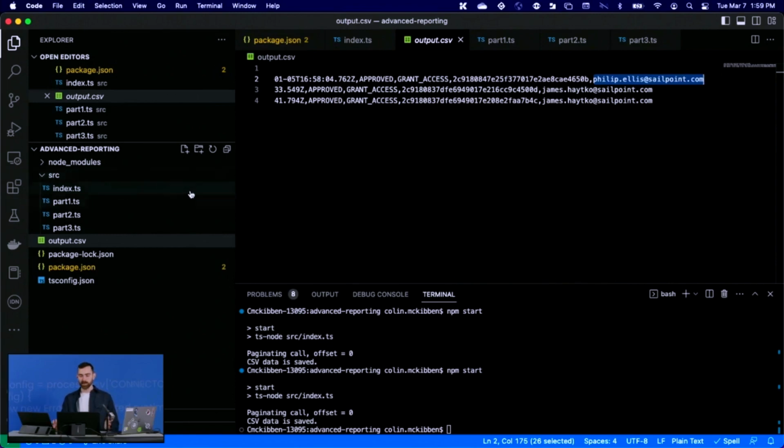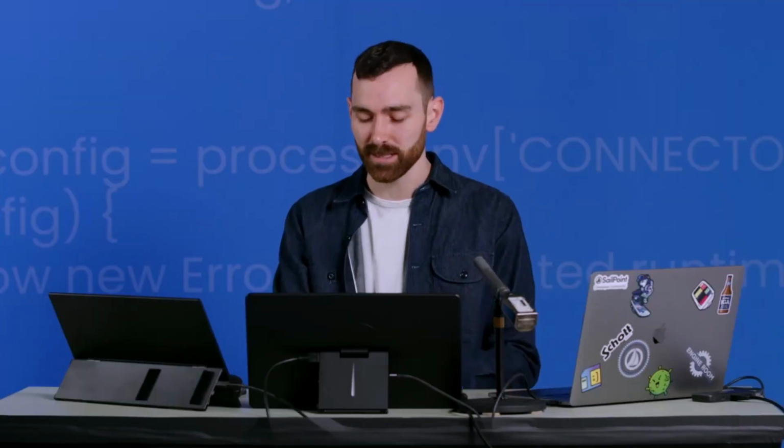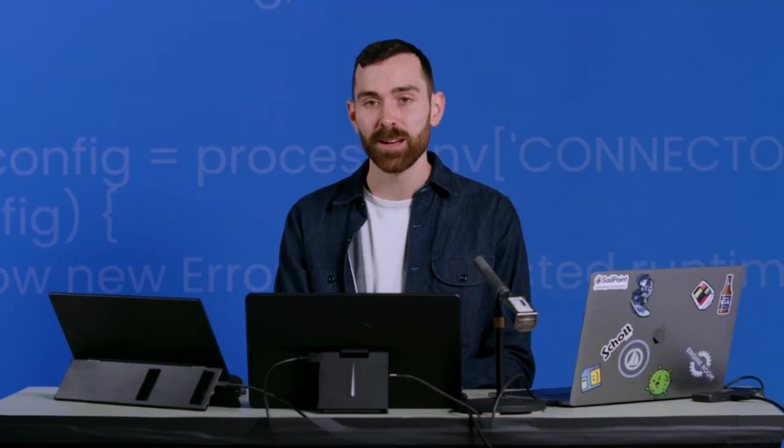So that concludes this session. That's just a taste of what's possible when you're doing advanced reporting with APIs. There's certainly more you can do. The sky is really the limit when you're coding your own integrations, but I hope that sparks some ideas.